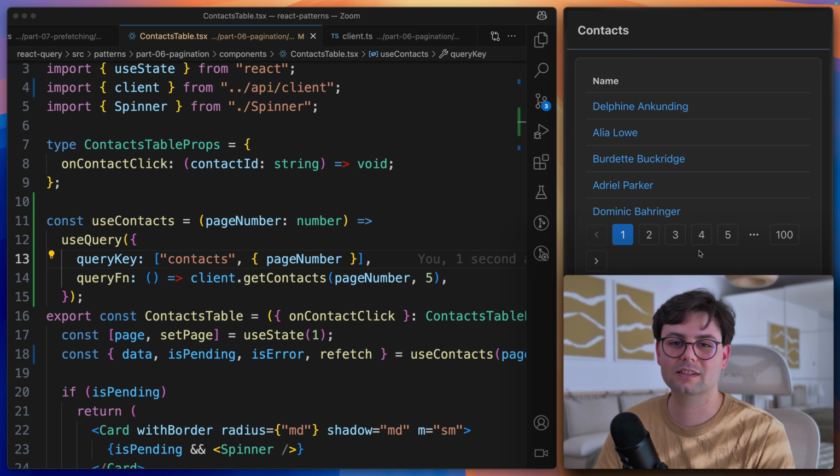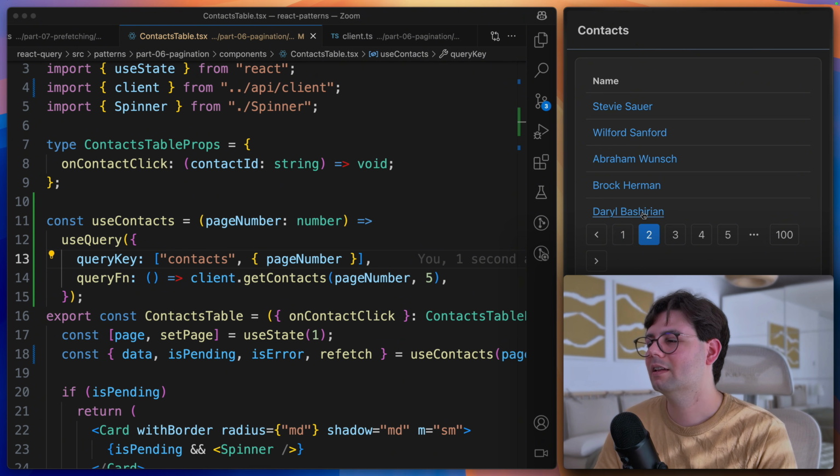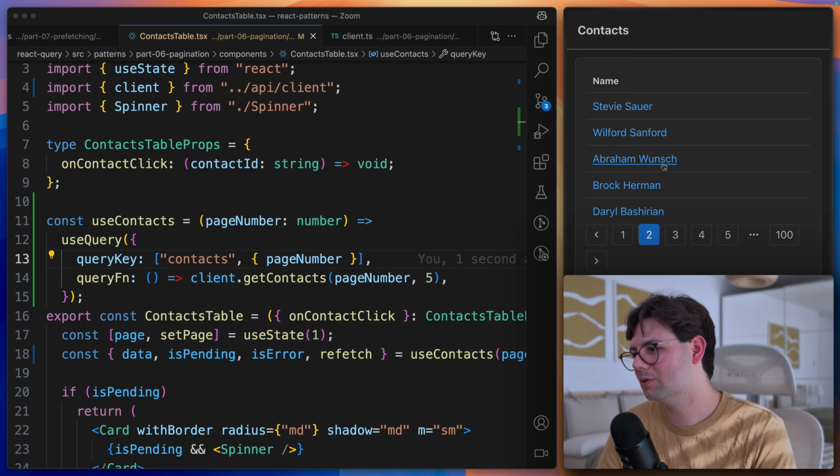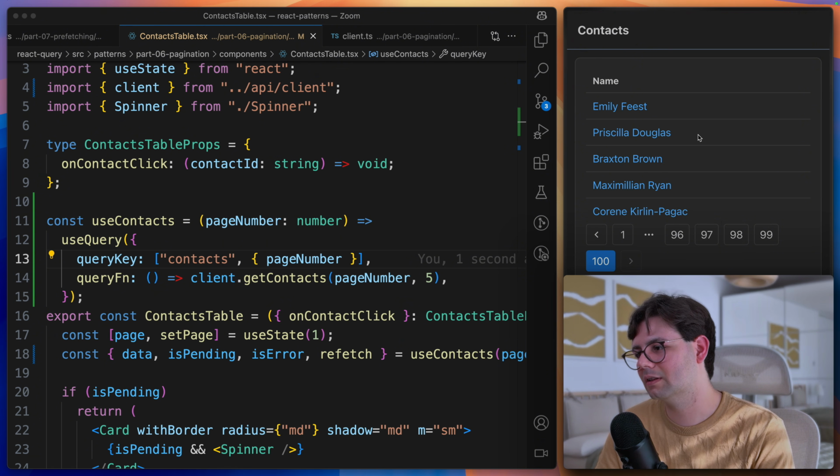Now the cool thing here is that because we're using React Query, when we jump back to page number 2, which we just had open right now, the data is already there. We already got it from the backend. So we just show it to the user. If I jump to page 100, it's going to load and then show the data.